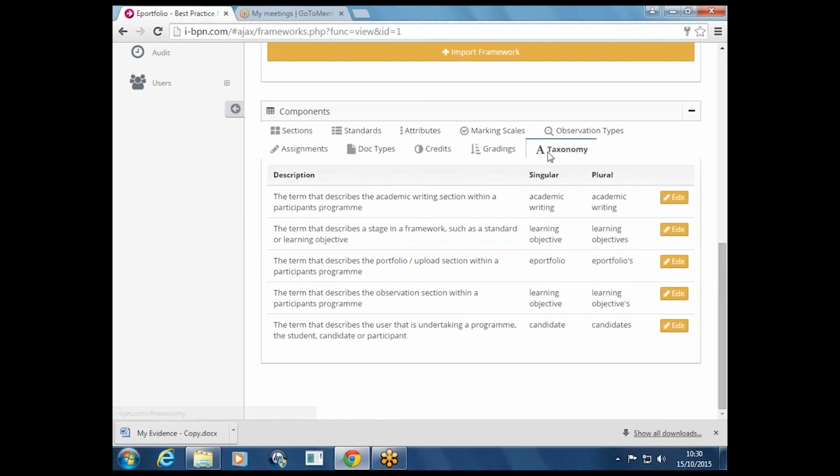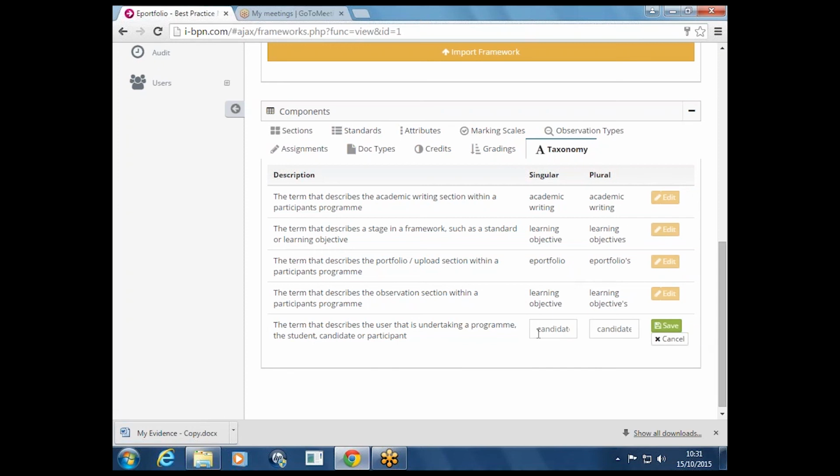The final bit is just the taxonomy, the language used within it. We call our assignments academic writing. We call our standards learning objectives. We refer to the Eportfolio as an Eportfolio, but you can change that to whatever you like. We call the students candidates, but if you call them trainees, or whatever, you just edit it in this bit here and save that, and wherever that's mentioned within the portfolio, it will change it to whatever your organisation's language is.